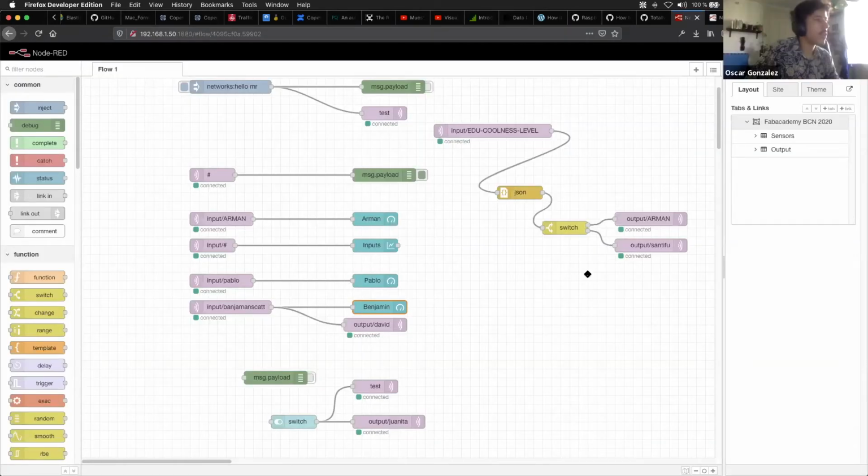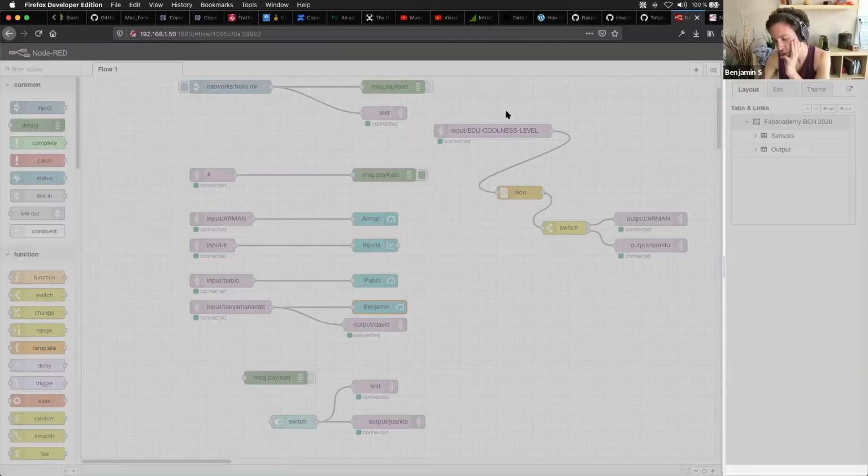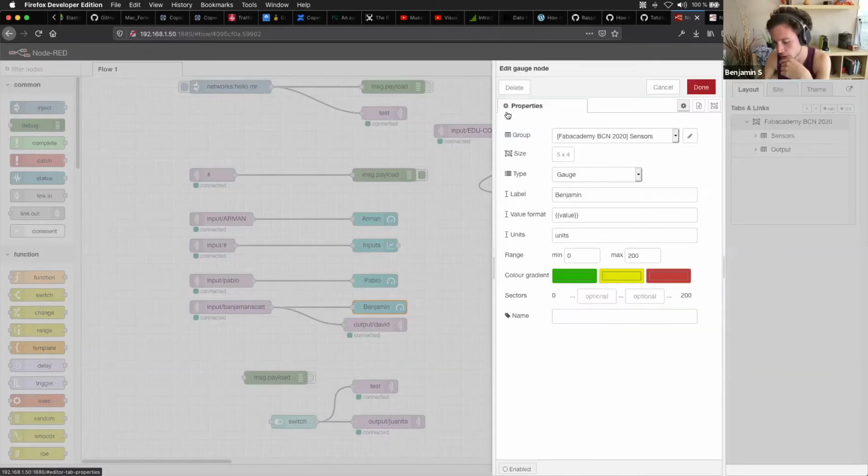What is it that you're sending, Benjamin? I have a potentiometer, but well, no, it's a photo transistor, and then I have a potentiometer to decide how sensitive it is, so I can bring it down if needed.